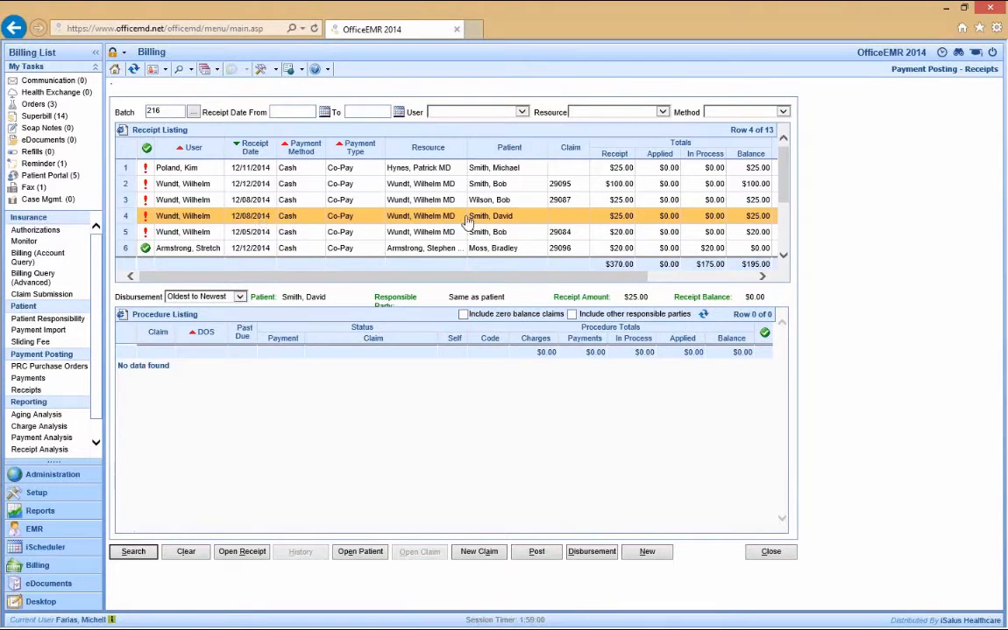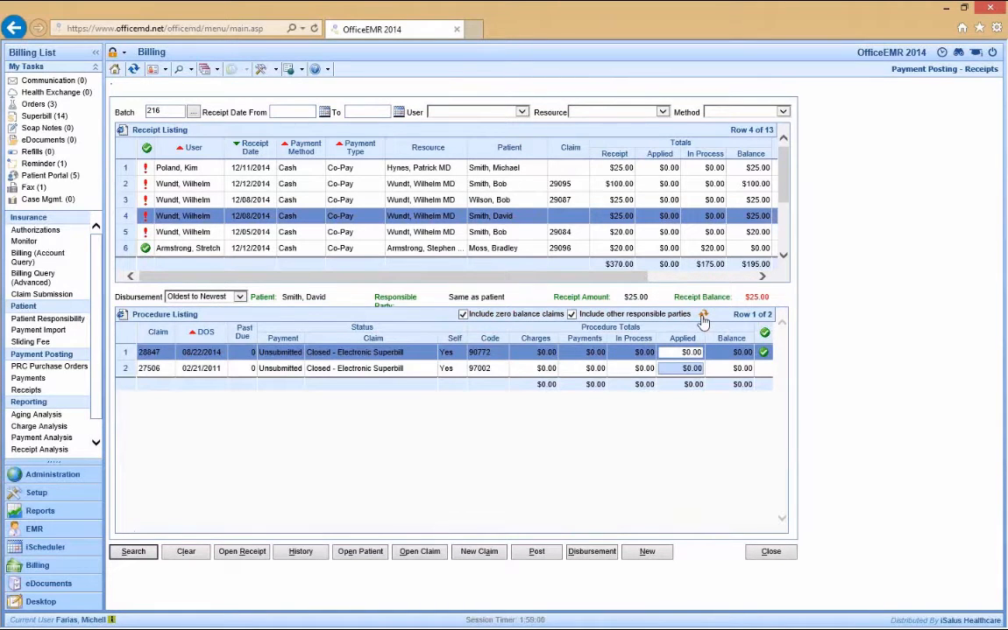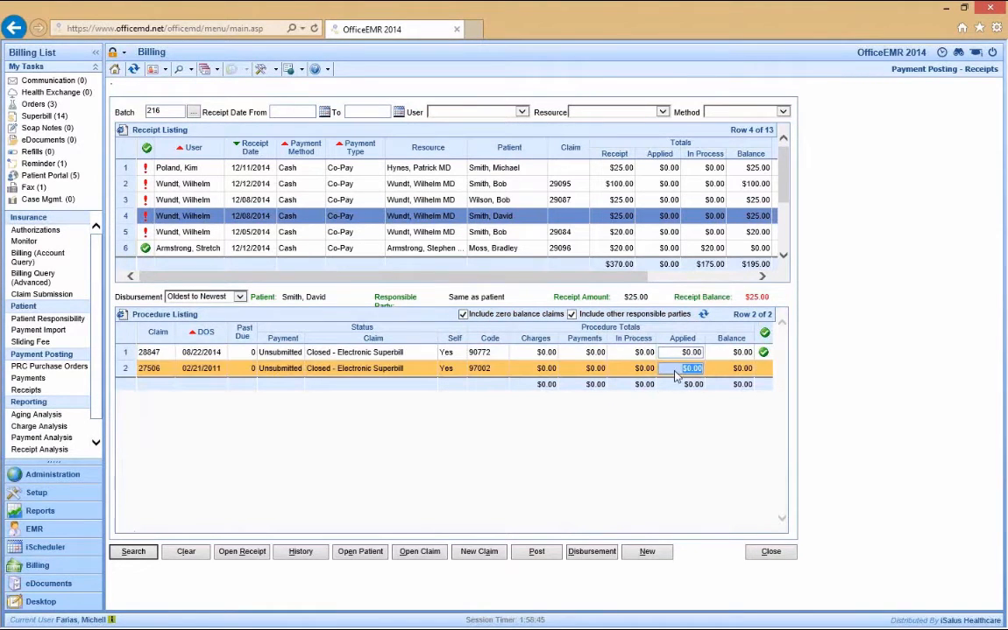If you notice, once I clicked on Smith David in this case, no claims have been displayed under my procedure listing at the bottom. To confirm that there are no actual procedures or claims out there for this patient, you can check the Include Zero Balance checkbox and the Include Other Responsible Parties checkbox. And to the right of it, you would want to hit the two blue arrows to refresh that. And this will show you if there is anything out there. In this case, there is. I do have two different procedures on here for this patient, one to which I'm able to apply an amount, and one which is currently grayed out.